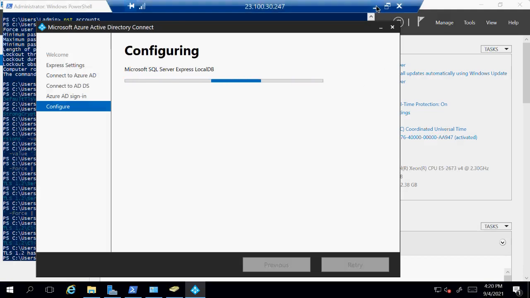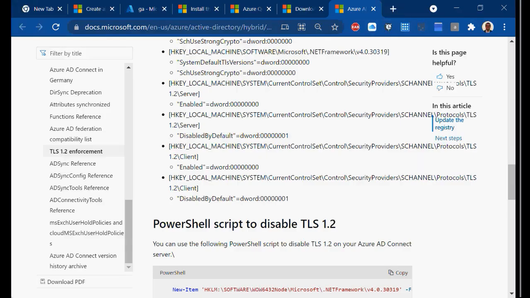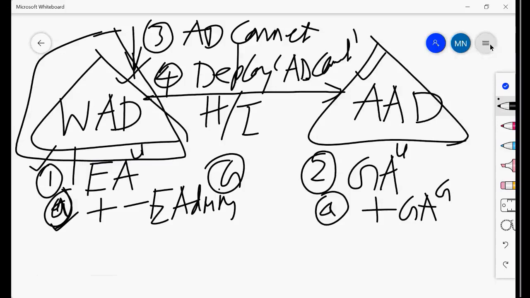It will take around 10-15 minutes. So meantime we'll discuss something else. Any questions so far? Sorry. So now we have done 4 steps, and now deployment is in progress.